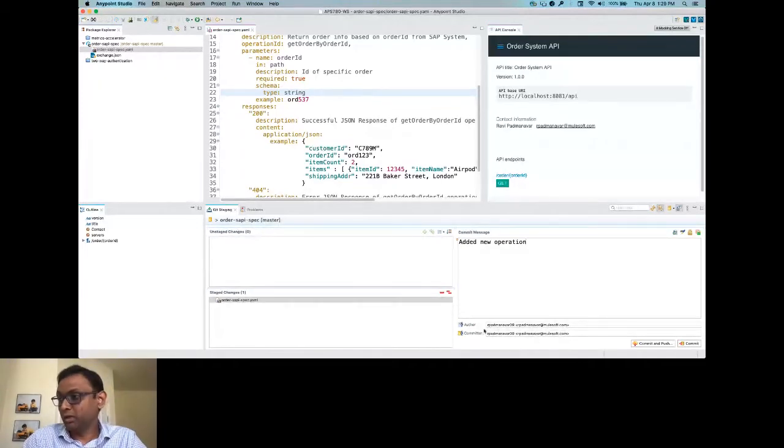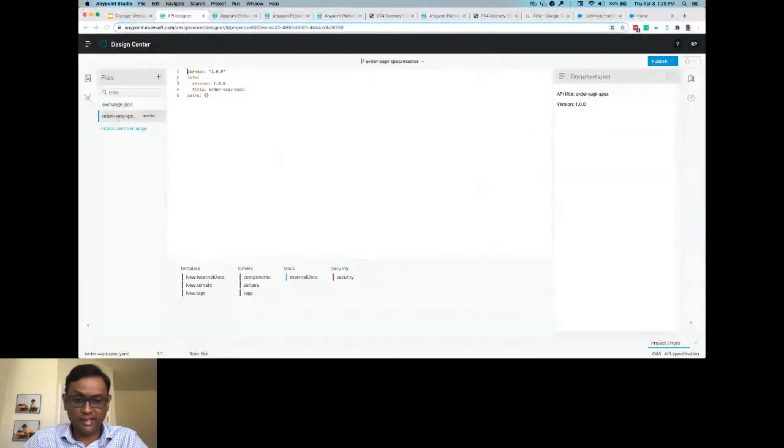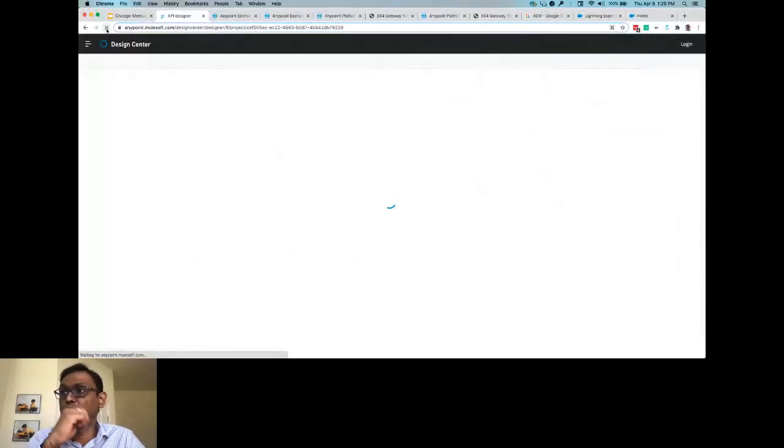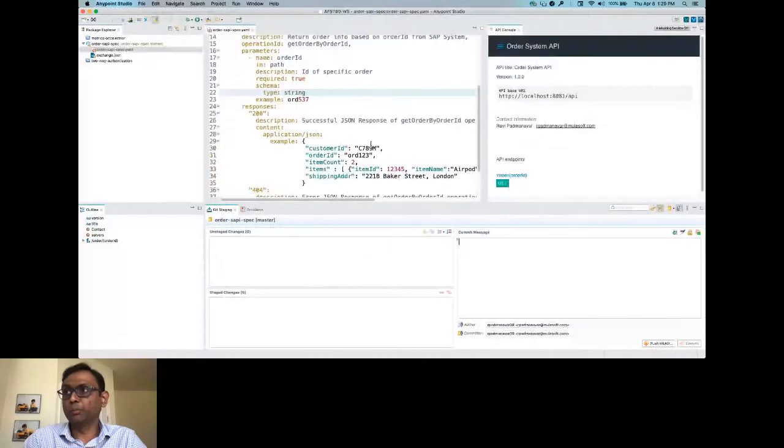Okay, so here you would see that it's showing me my credentials, the design center or Anypoint platform credentials. And once I hit commit and push, it's going to push that entire information to the design center. So let's quickly go back and look at the design center. I'm going to just refresh this, and as soon as I do that, you would see that the changes have been reflected in the design center as well. Okay, going back to the studio.